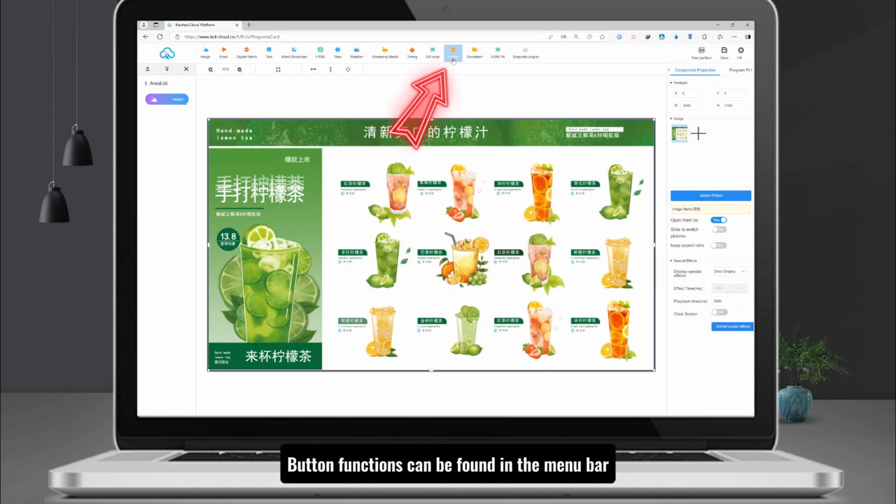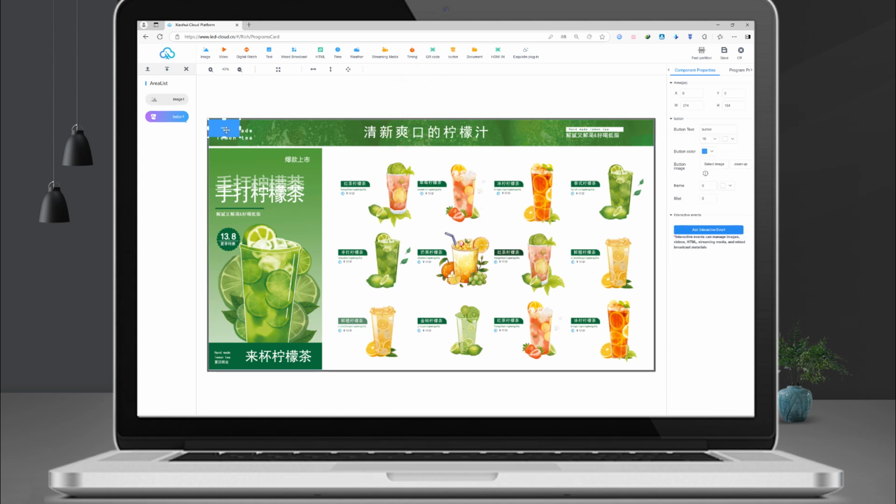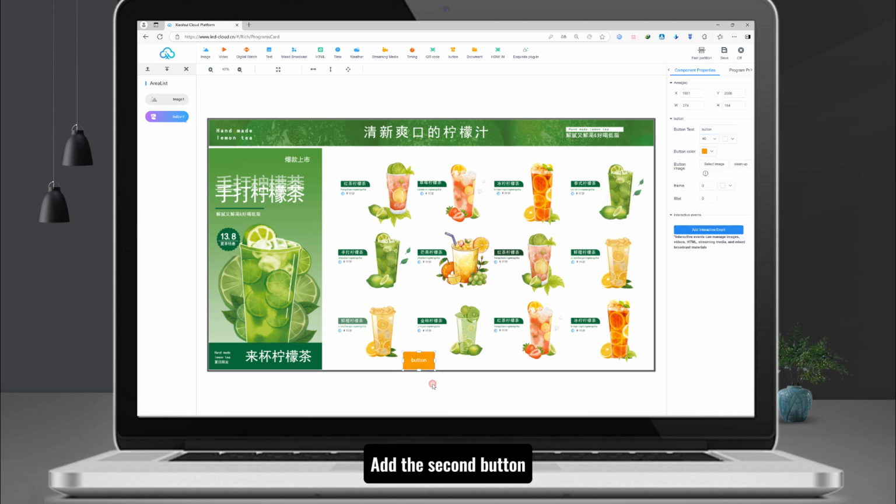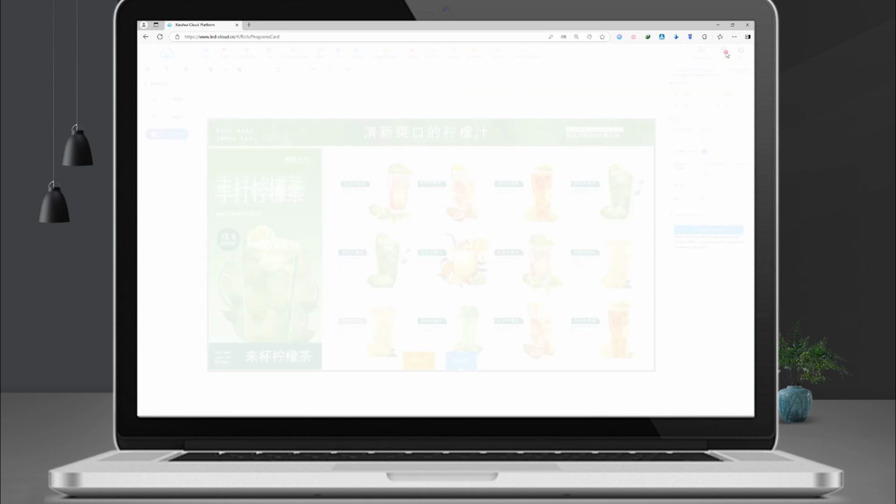Button functions can be found in the menu bar. Can be dragged to any position. Support for modifying text size, color, etc. Add the second button. Save the program after editing.